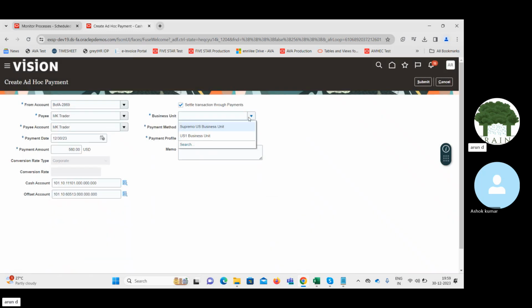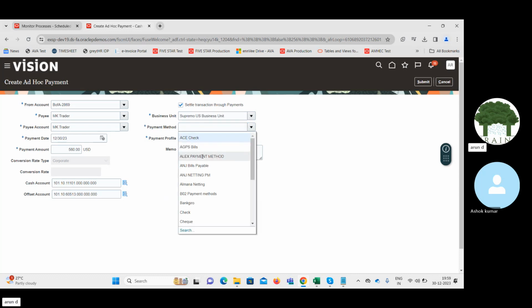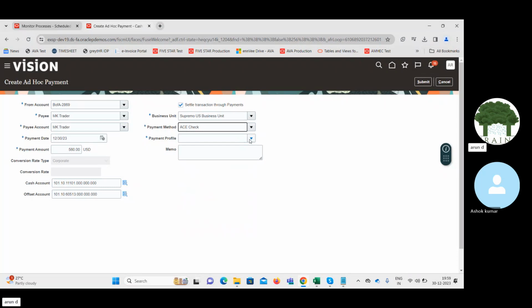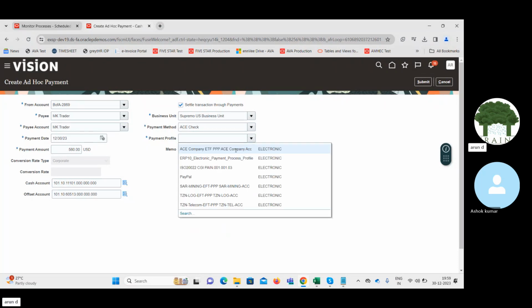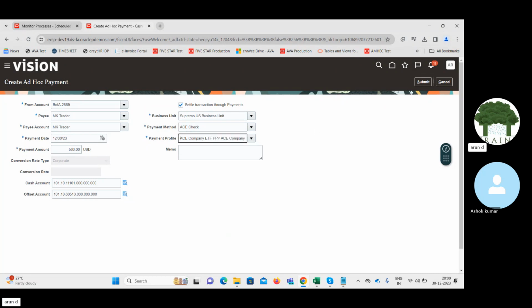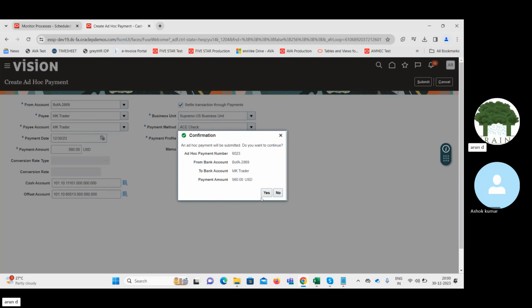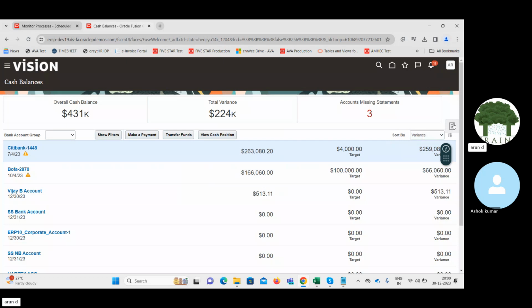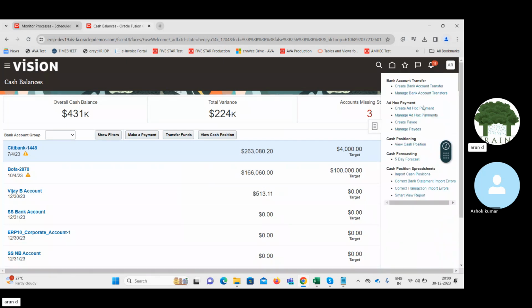Okay, and then the business unit. So this is again the same way. If I want to get the payment file, I can select this option. If I don't want this payment file to be generated by the system, I can just leave this option unchecked. Okay, so the system will just capture the transaction in the system. The payment number is 6023. So that is about the ad hoc payment that we will create here.